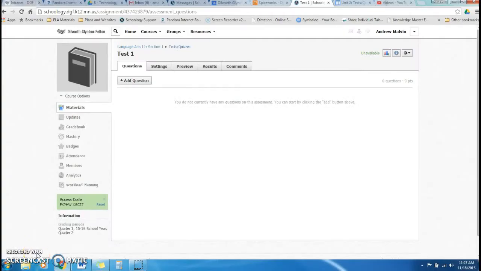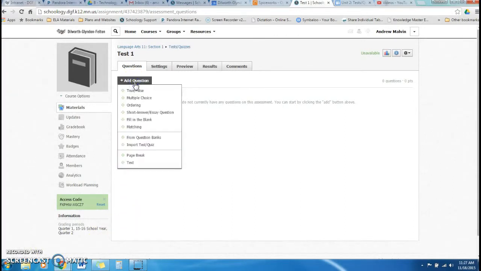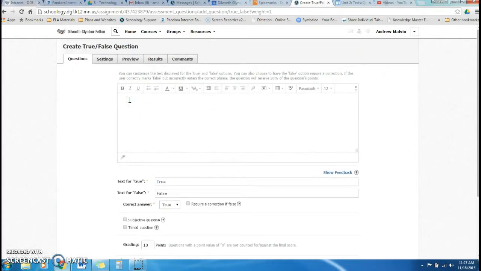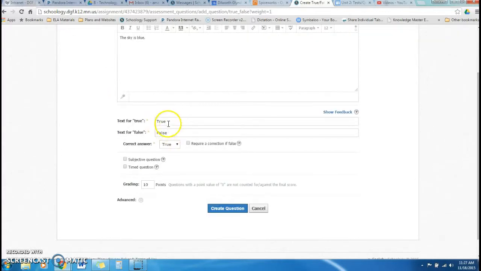Now that we've created our test, we can start adding questions to our test in our course. So just click on Add Question, True/False, pretty self-explanatory. You type in what the true/false statement is, for example, the sky is blue, whether that's true or false. You can alter this text, so you can change it to just T, or TF, or whatever you want, whatever the correct answer is there, then you select that.